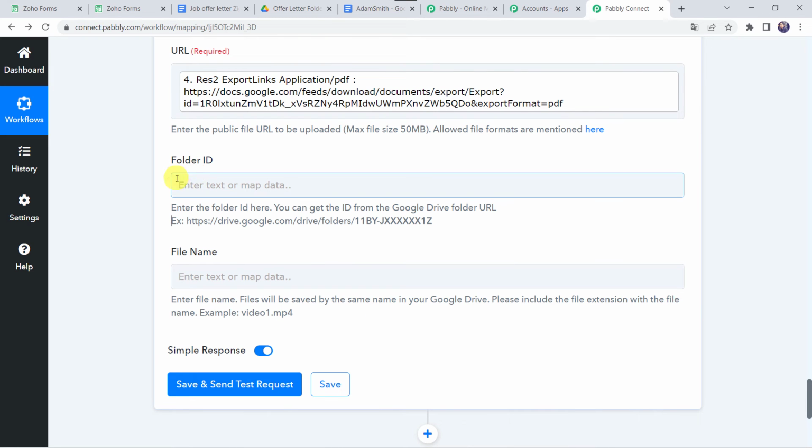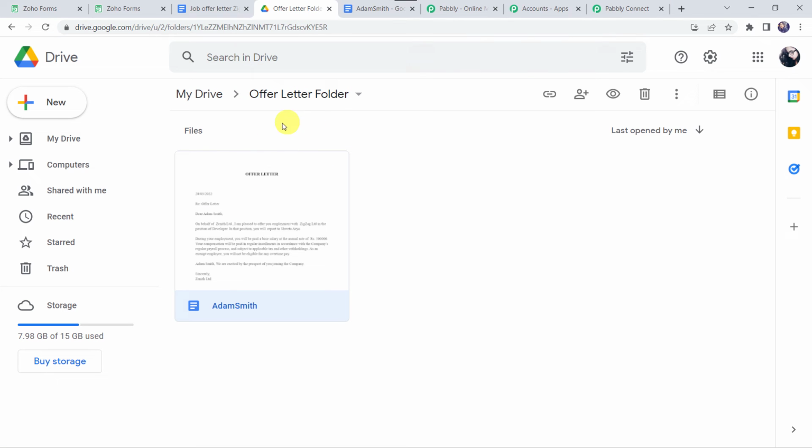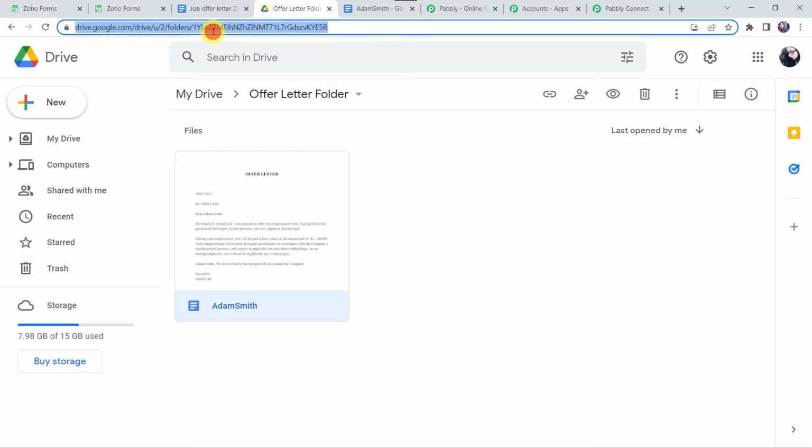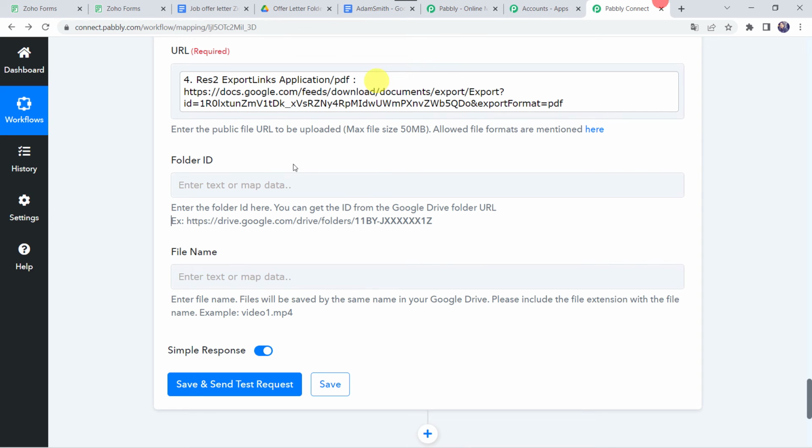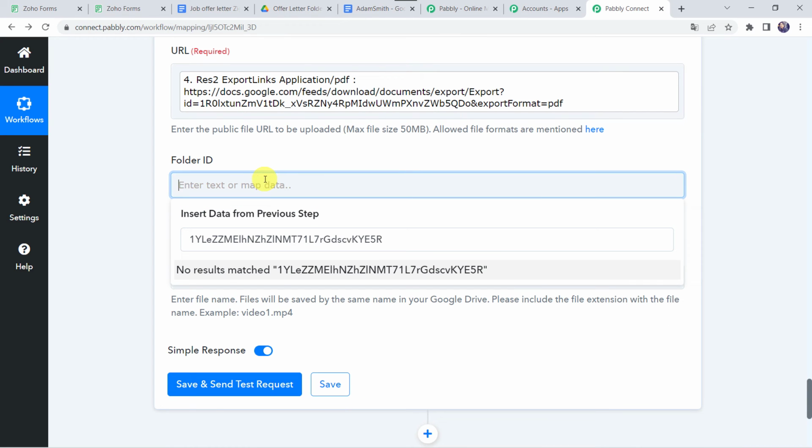Now it is asking for the folder ID. Where do you want to save this particular document? So I am just going to give the same folder ID, that is the offer letter folder. If you want to give another folder, you can give that folder ID. From where do you get the folder ID? From the URL. Okay. Simply copy this folder ID from the URL and paste it over here.